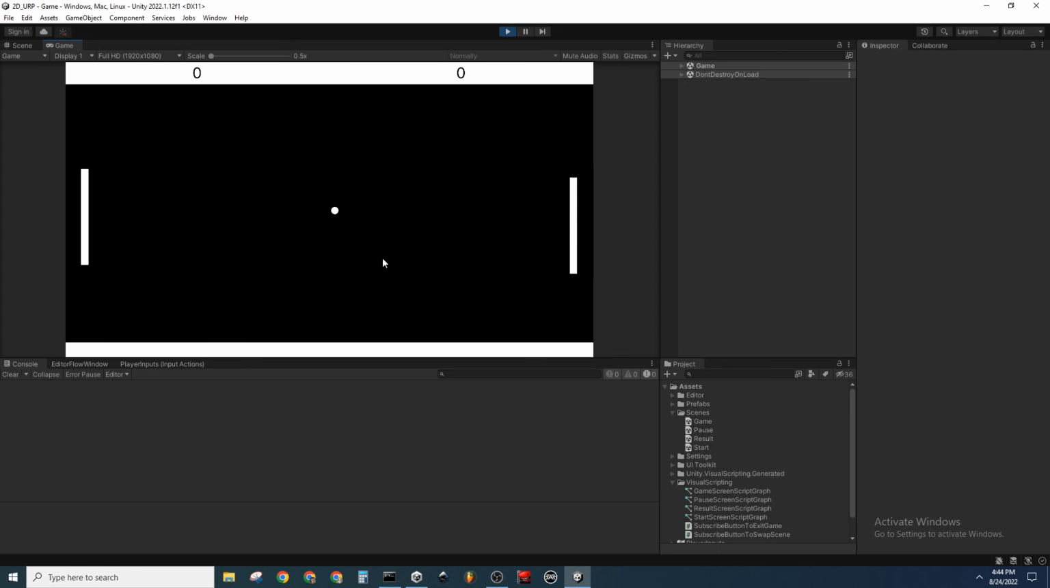And in the event the score is over a defined win value, we will transition into the result screen. And if the player won, we will say victory. And if the opposing paddle won, we will say defeat.